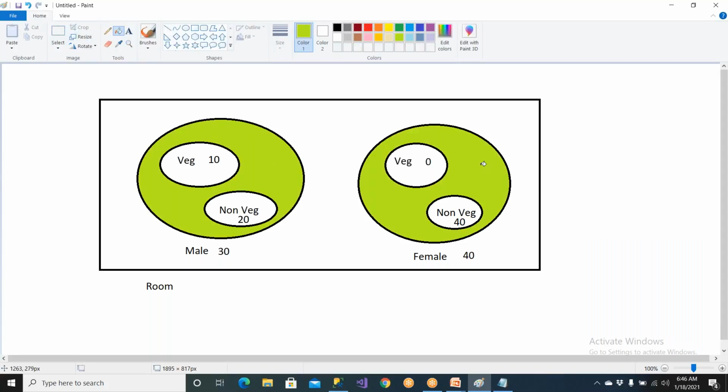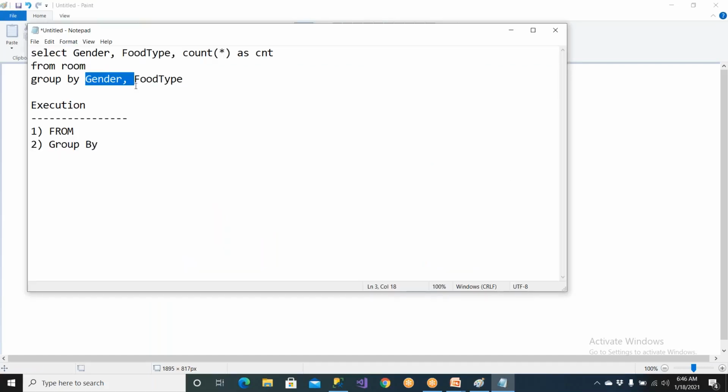So this is the group I was going to be creating. So after that, what will happen? You're going to go here and say, within your group, I wanted another group called food type. Vegetarian is one group, non-veg is another group. So within this group, the next step is one more group by. Group by gender is going to be happening first.